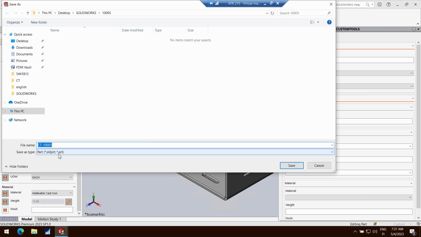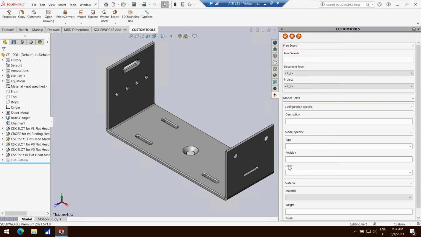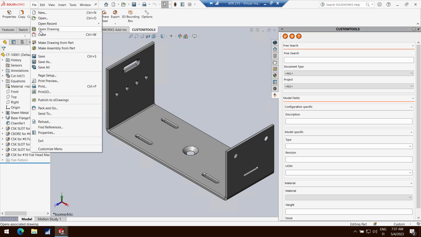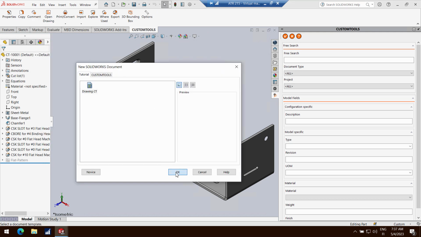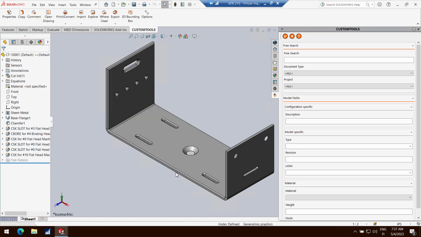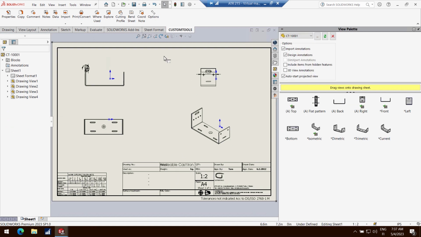If the project does not exist, it will be automatically created by CustomTools. Now we click Save, and as we can see, the file is automatically saved. We can also create a drawing for that part, as it may be required later on. Now I have not defined any settings for the drawings, but CustomTools will use the name of the reference model to save the document.